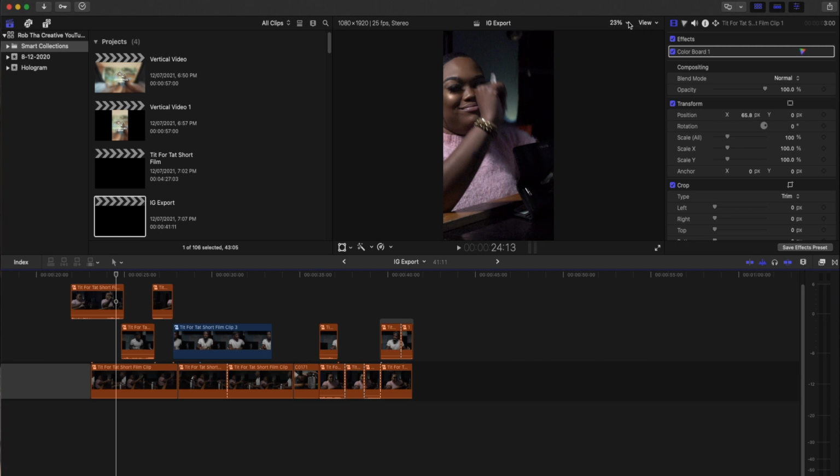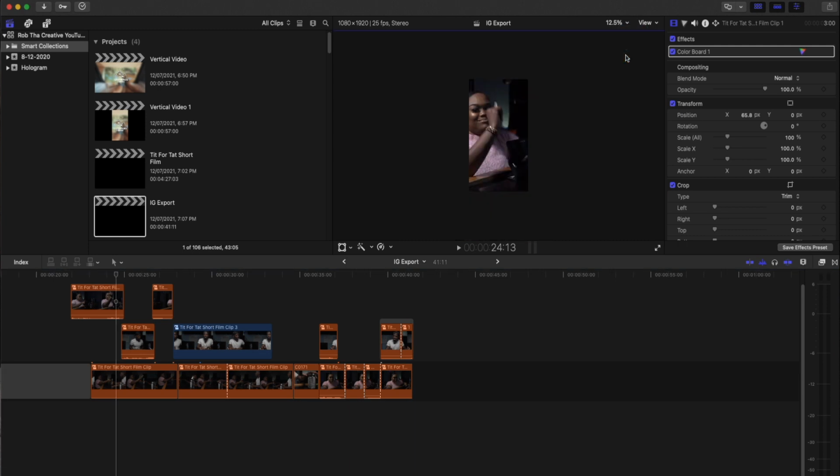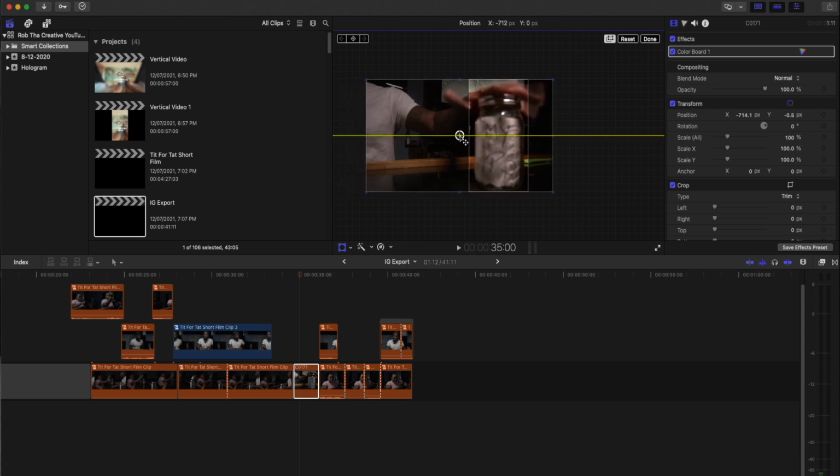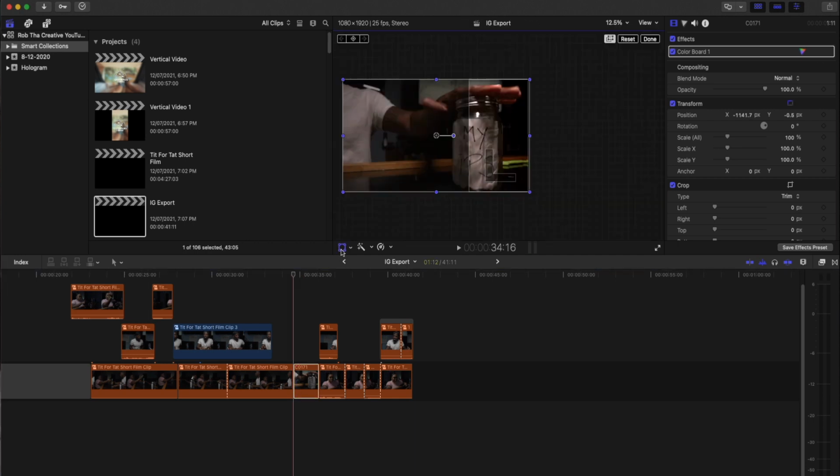First off, let's change our view to 12.5%. Now go through your footage and pick out any videos that need repositioning. Click the Overscan button to see video outside of the cropped area. You can either click the Transform tool and move the clip around accordingly, or you can select the clip and place the playhead at the beginning.